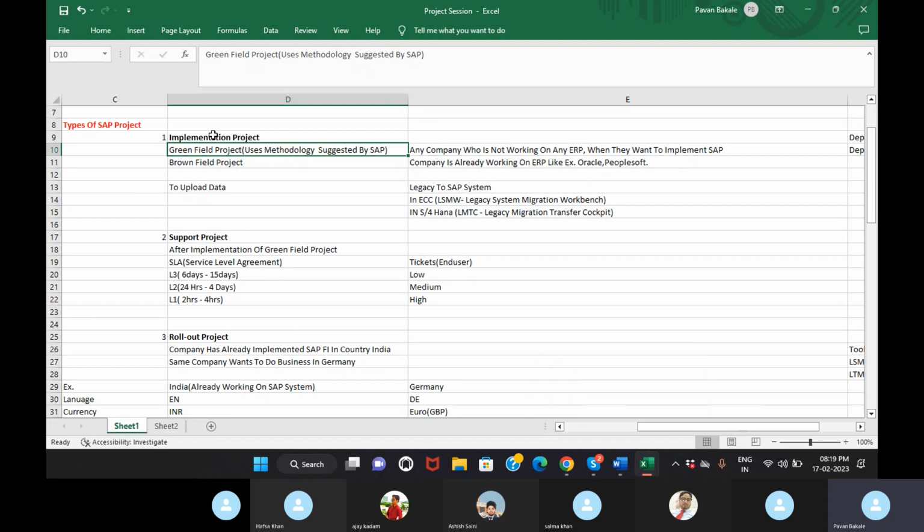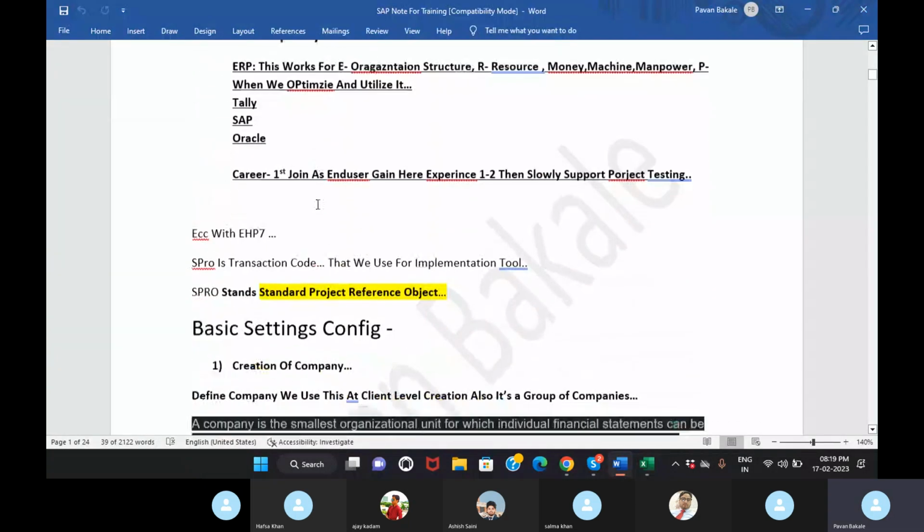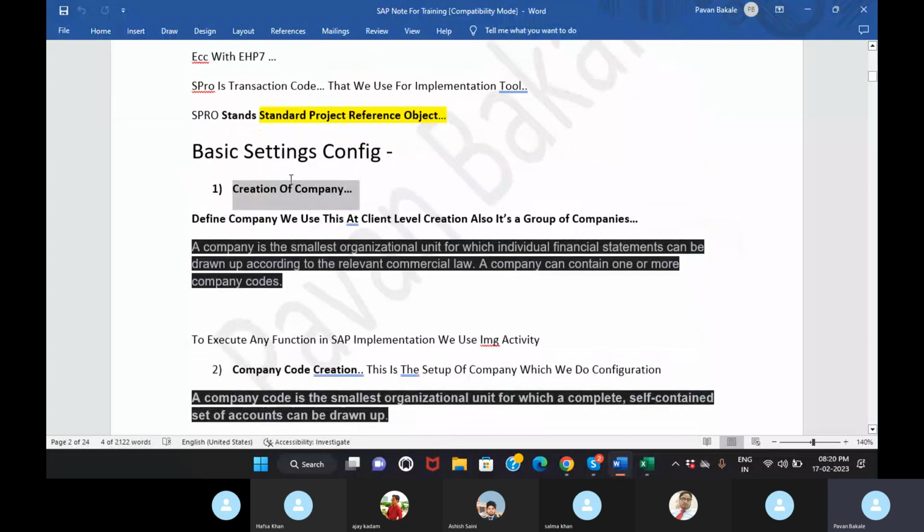So today we are starting the implementation project. I'll be training you on the implementation project, which means I'll be creating my project from scratch today. Let us start with our first topic, which is creation of a company. I'll tell you what exactly creation of a company means and how we create a company.